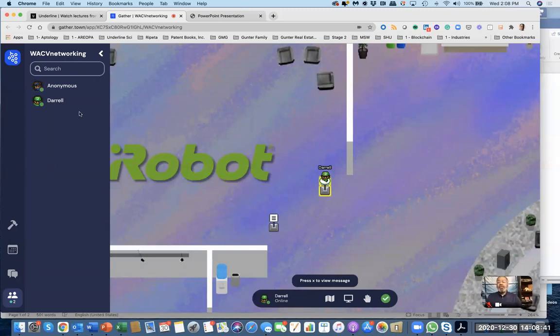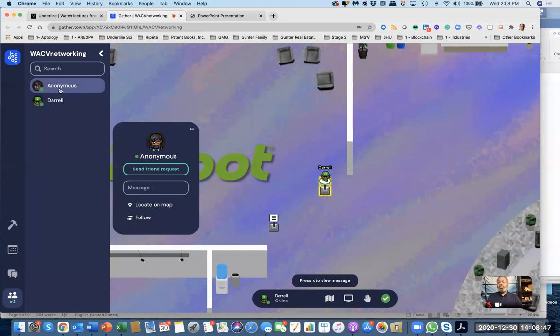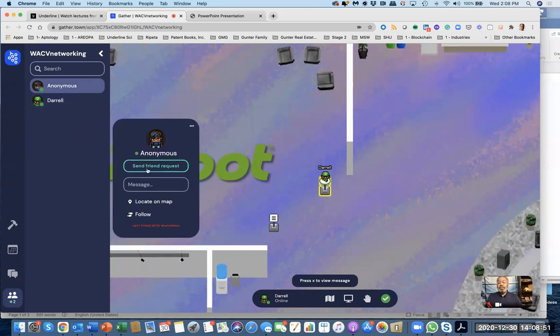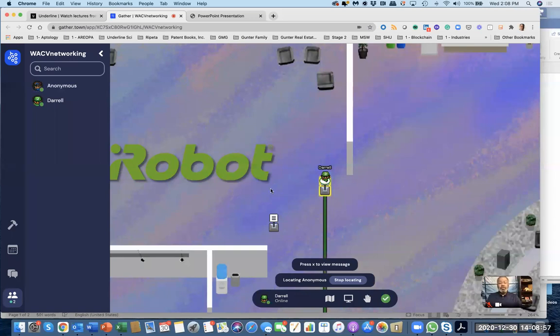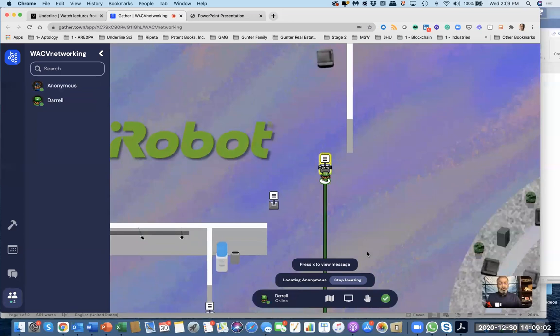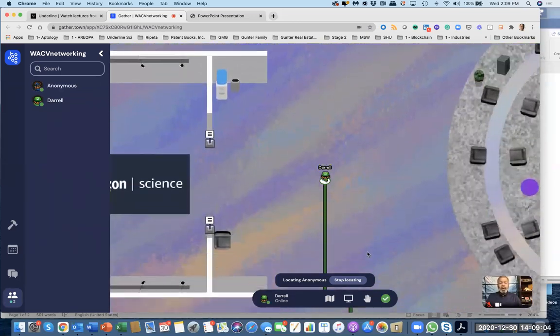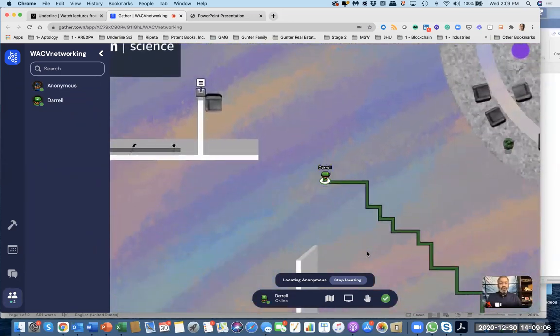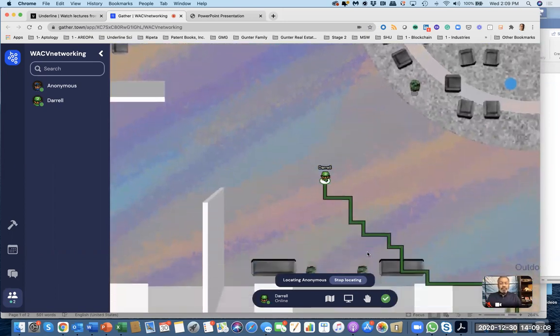Now, what's interesting is that someone is in GatherTown right now, and they are anonymous. So what I'm going to do to show you, I can send a friend request. I can also locate them on the map. And so you see here, it draws a direct line to them. And I'm going to try to find them.